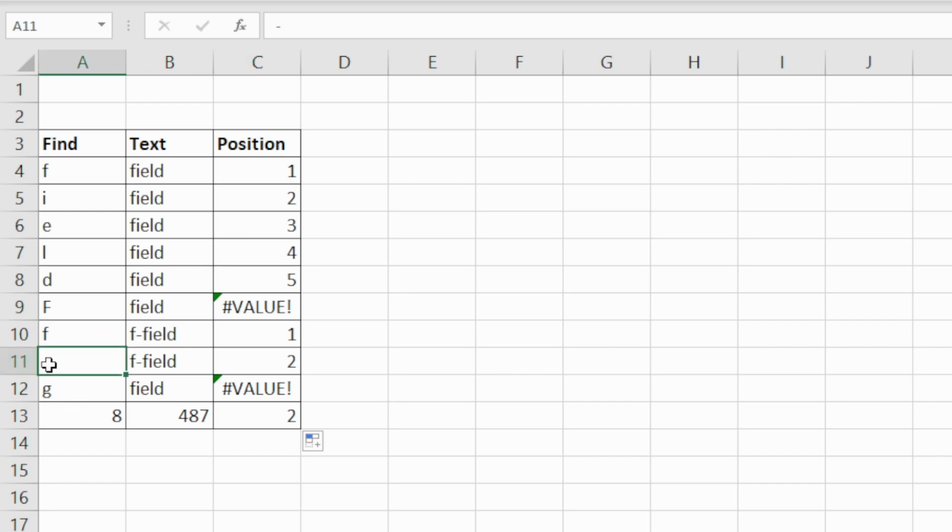It also works for non-letters or numbers. Here we just have a hyphen, and we can see how that's picked up this one here, which is the second piece of text, so we get 2 there. And obviously, if we have a G, which is not in the text that we're searching at all, we'll also get the value error. Here we can see it's working with a number, so we get 8 looking in here, and we can see that's the second number, 487, so we get 2 there.